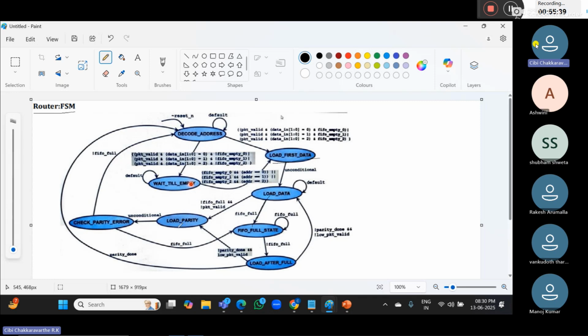We need to load the parity and check whether the received parity and the parity we computed are matching or not. If it is not matching, it checks the parity error. If the parity is mismatching, we can't do anything and it goes to the decode address state. If the FIFO is not full and the parity condition is not met, it also goes to the decode address state.